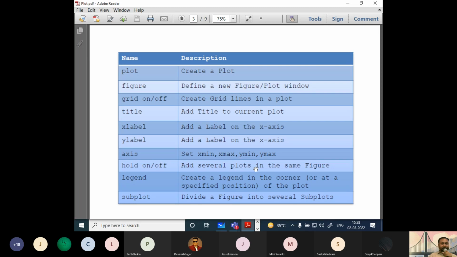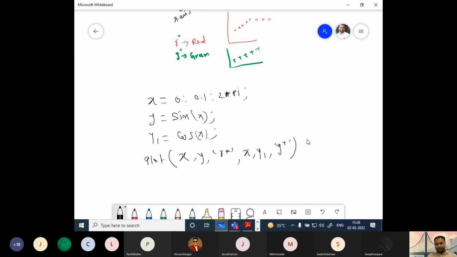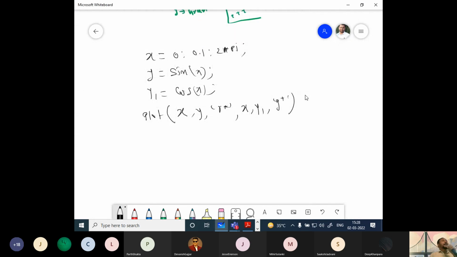See here. Just 5 minutes more. Just listen this side. If I write like this, subplot(M, N, P): M represents rows, N represents columns, and P represents position.